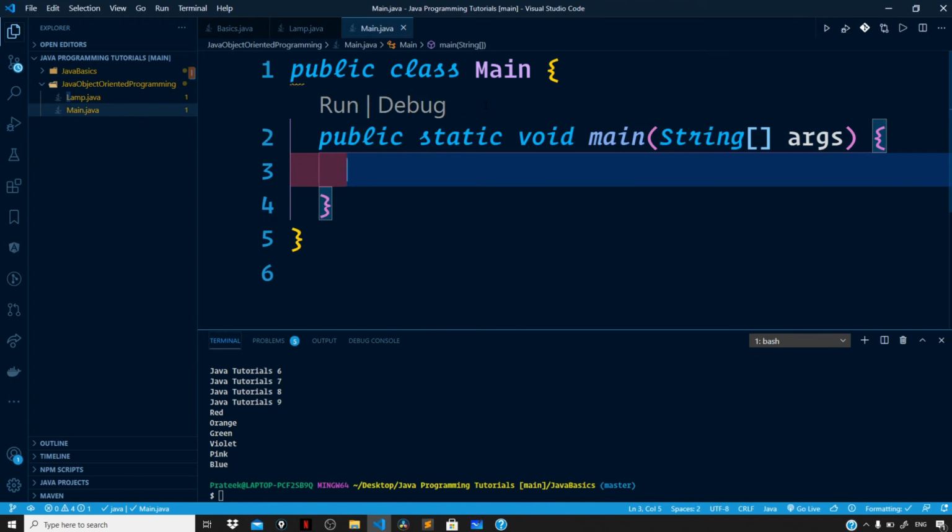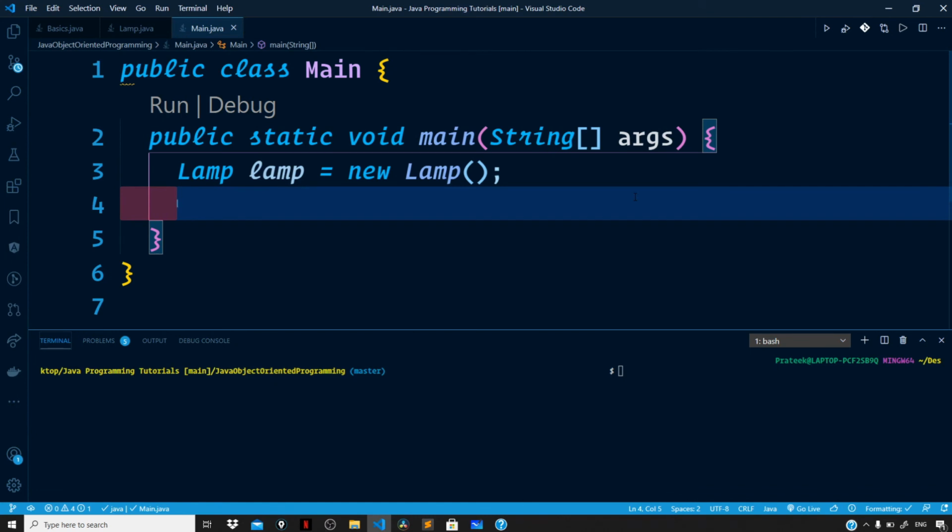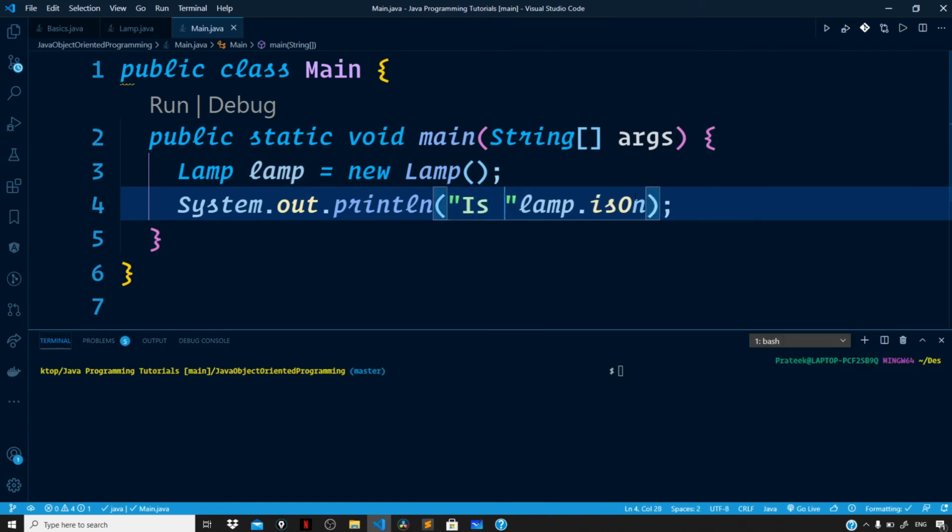Now here we need to declare a lamp variable, so we call it lamp. So lamp and then use the new operator to create a new instance of the Lamp class, new Lamp. So here we are instantiating the Lamp class, which means we are creating a new instance of this Lamp class. Now let us use the dot operator and access the fields of the class. So let us access the isOn property on our newly created lamp instance, lamp.isOn, and let me write a string here. So "is lamp on", and concatenate the string with lamp.isOn.